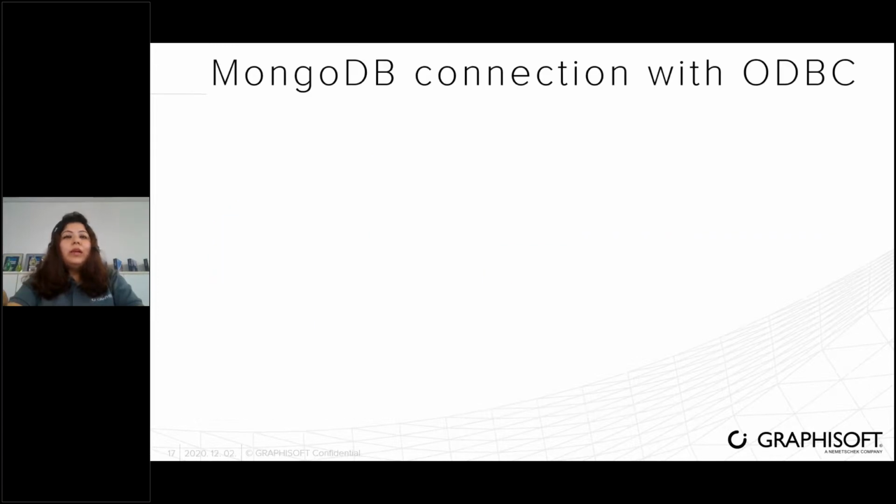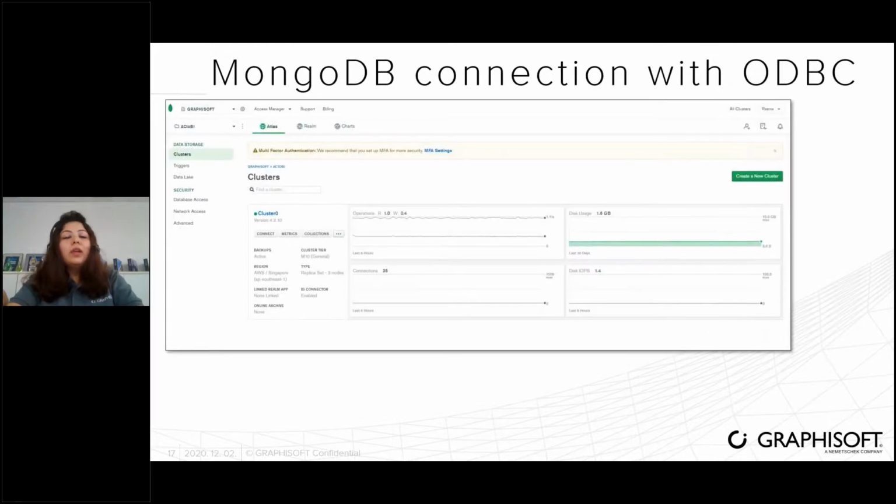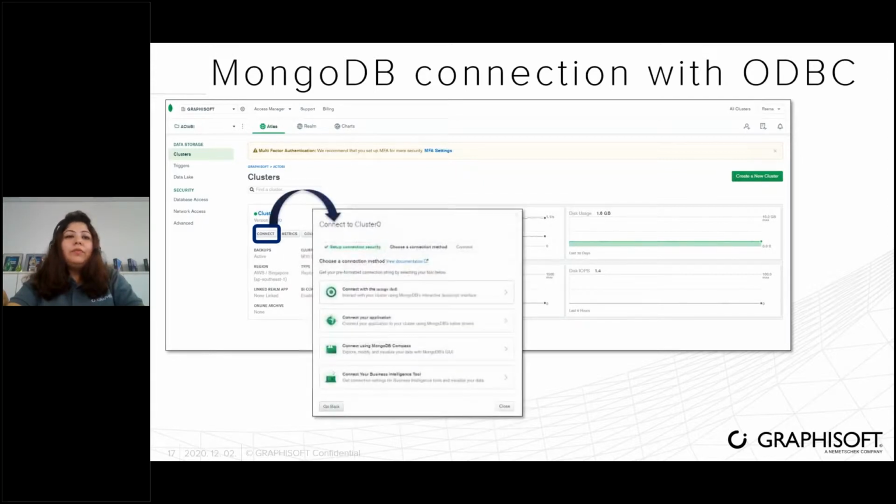Now let's have a look at a MongoDB connection with ODBC. So this is the MongoDB interface. Once you have created the account and you have added the users into it, you will be able to create a cluster. And when you create a cluster, the information is already there. You can click on Connect. It will take you to another window where you will find Connect your business intelligence tool.